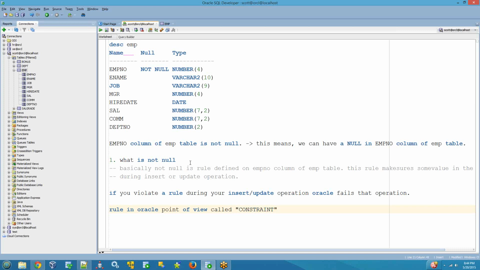So the constraint is a rule. Here, not null is a constraint. Now I'm changing back to saying rule; rule in the sense of a constraint, in the bracket rule, defined on the column. This constraint makes sure there is a value during the operation. Okay, a rule in Oracle's point of view is called a constraint.